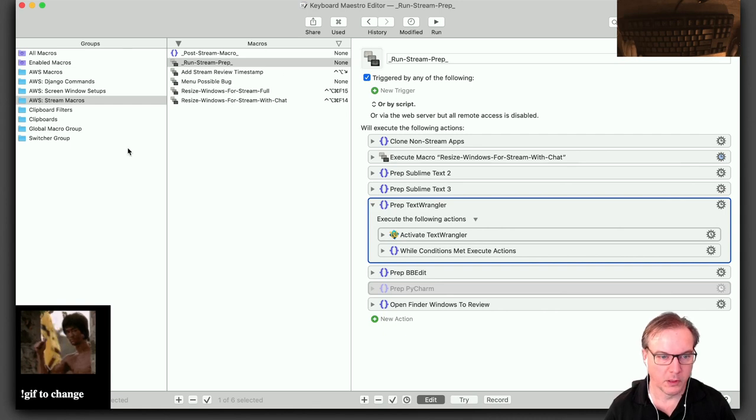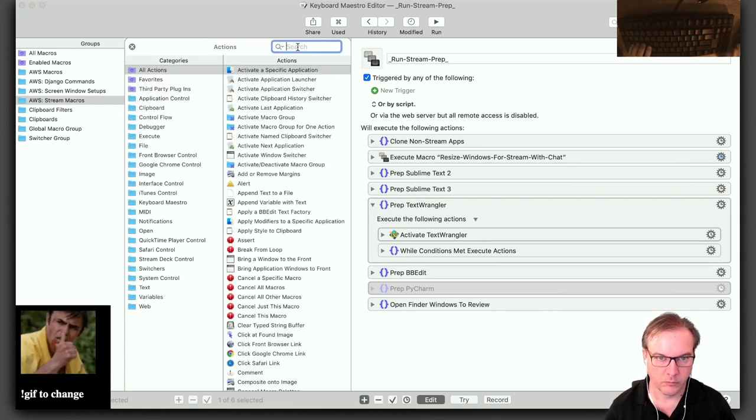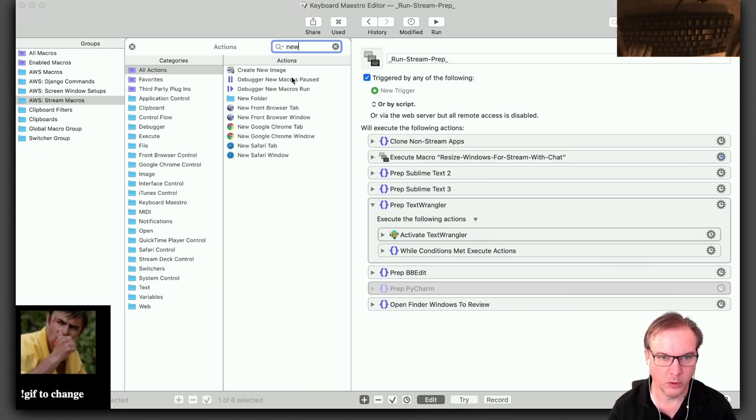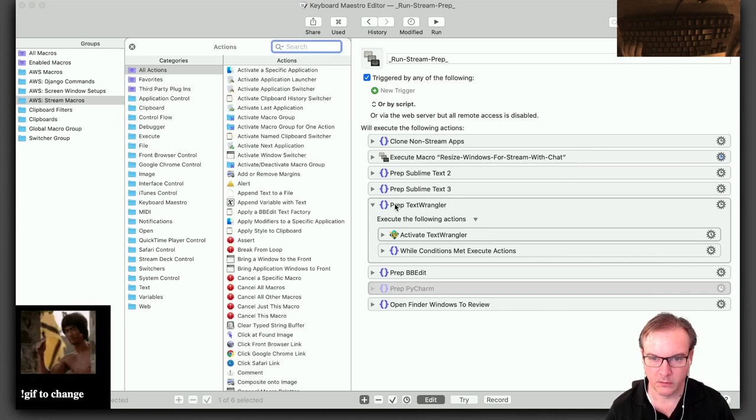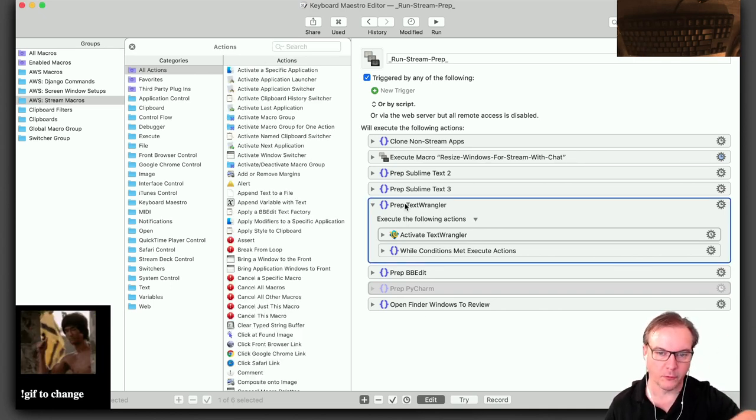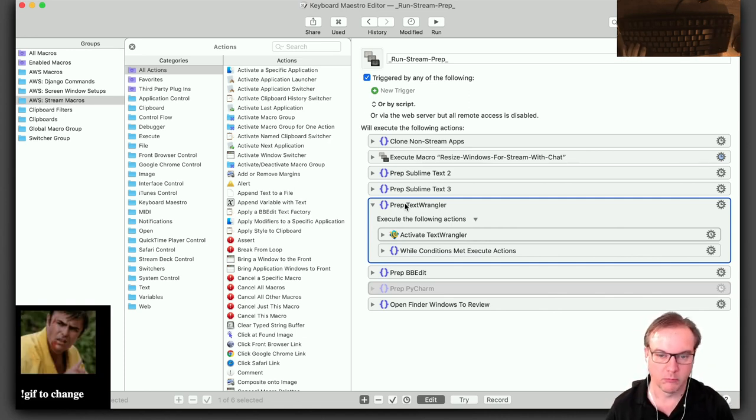So, let's add a new action. Okay, so in order to do it, you got to send a command. This closes all the windows, but what I actually want is to have one of the windows open on the other monitor for notes, if I want to be able to take notes or see notes or whatever.